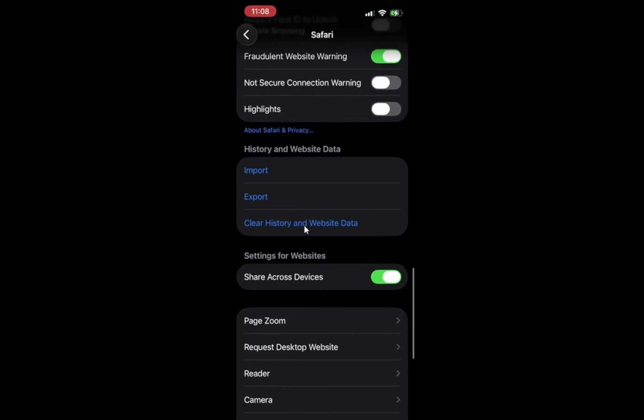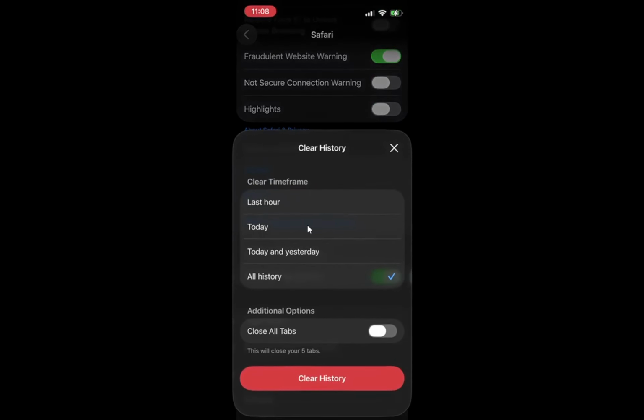Now choose the time range you want, such as last hour, today, or all history. Last hour removes only very recent activity, while all history wipes everything Safari has stored on this device. Beginners often forget that choosing all history will also sign them out of many sites because saved website data is removed. Once you have picked the time range, tap Clear History to confirm.